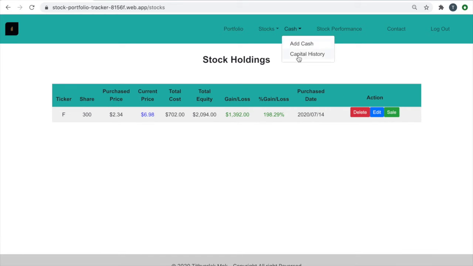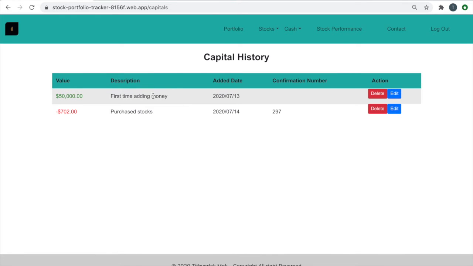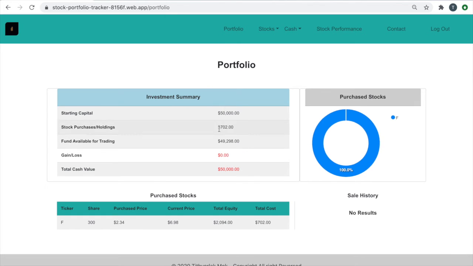So if we look at the capital history, we would see the amount that we purchased stock subtracts from the capital value. And if we look at the portfolio, we would see a summary of the stock that we purchased and also the funds available for trading.